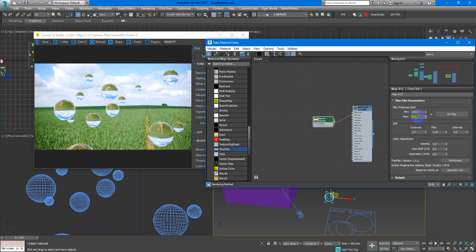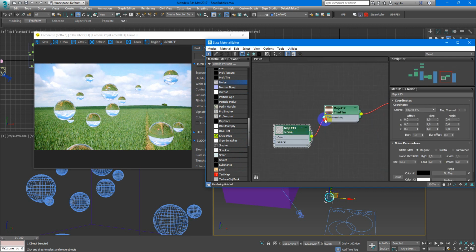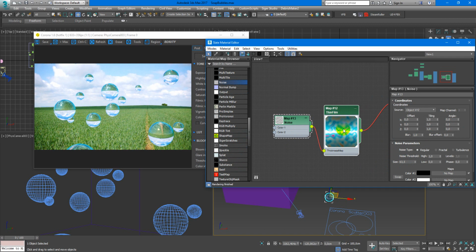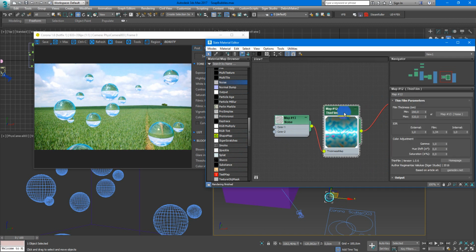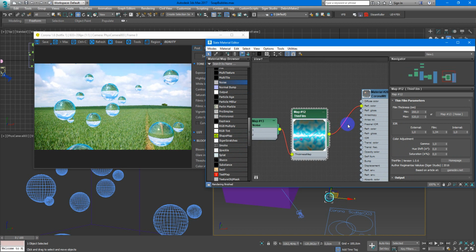After that, we need to plug in the noise map, so it makes this transition more interesting. And here you can see I choose the size as a default 63.5. It will be enough, and the map looks like this. You can recreate something that you want it to be.